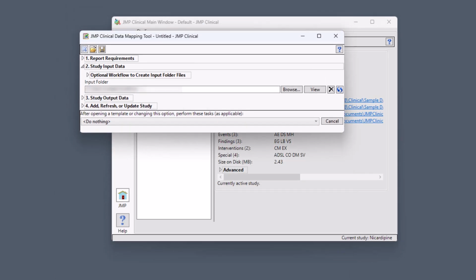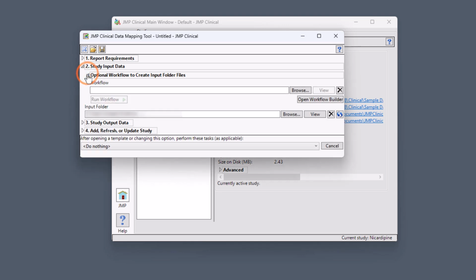The second section is where you specify where to find your input data. In the simplest case, you'll work directly with an input folder of data. But if your data isn't relatively close to its final form, in other words, if there are a lot of transformations that need to be made before you can use the data in JMP Clinical, you have the option to specify or record a workflow that will create the input folder files.